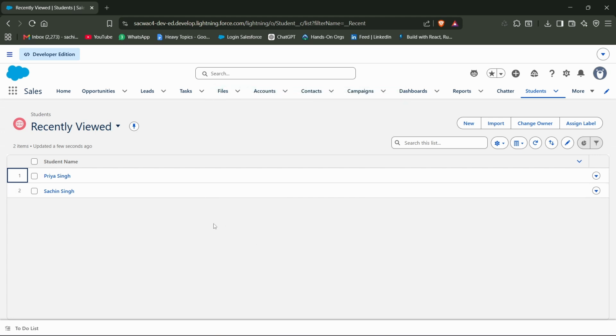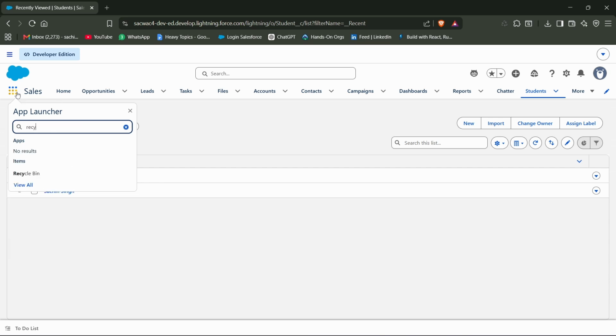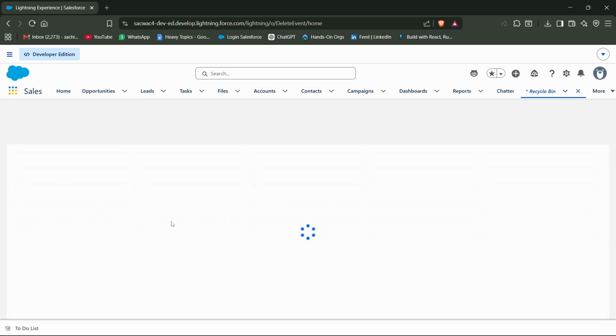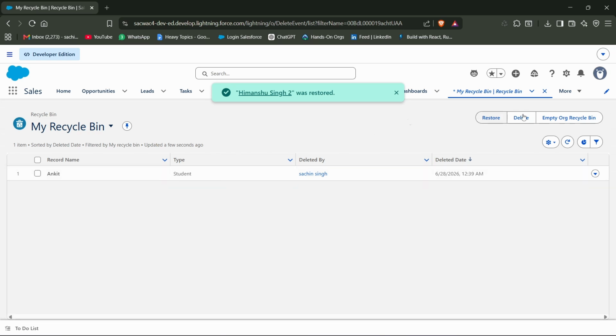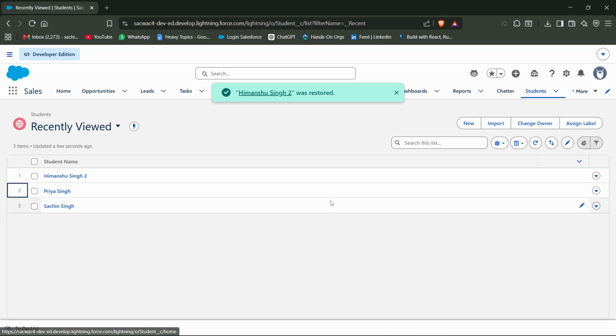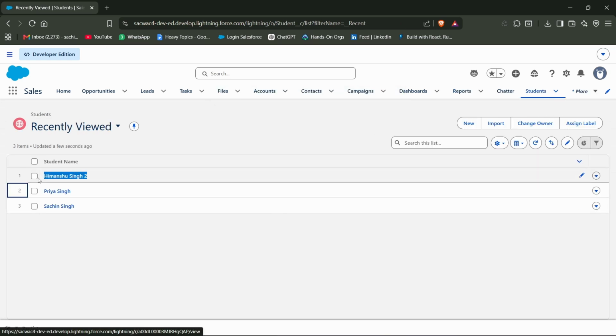You can also restore a record. Suppose you have created a record, and due to some reason you have deleted it. But after some time, you thought, oh, I have deleted it by mistake, I need that record back. What can you do for that? You can go to the recycle bin. Here is the recycle bin. You can see the records we have deleted here. You can just click on the record and restore it from here. So I have restored the record now. Let me go back to my object, and you can see the record has been restored.